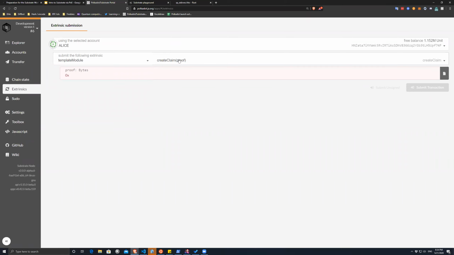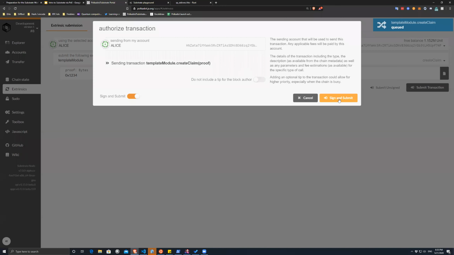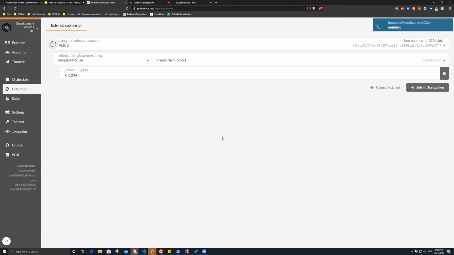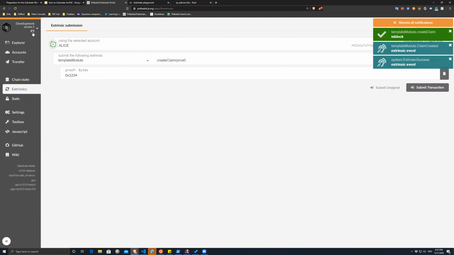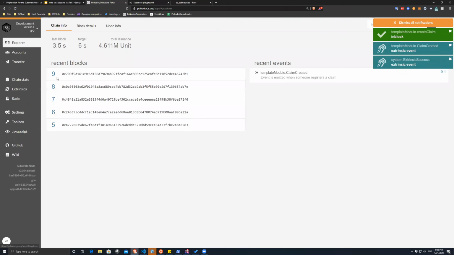We have create claim. There's no more create cause error. There's no more do something. We have create claim. Let's check out if it works. We put 1234 as a hash, obviously not a real file hash, but let's check it out. We submit from Alice. Let's see what happens. Block 9 has triggered. Let's inspect block 9.